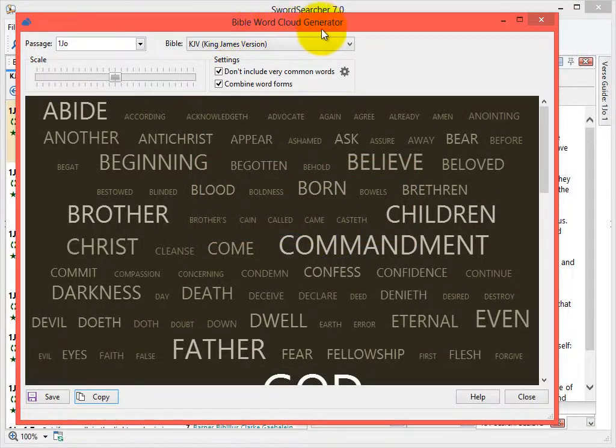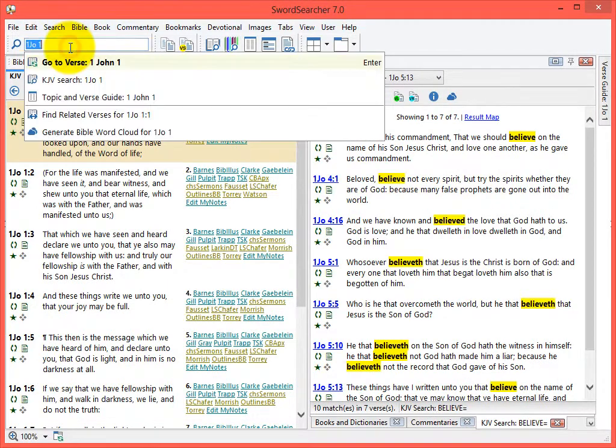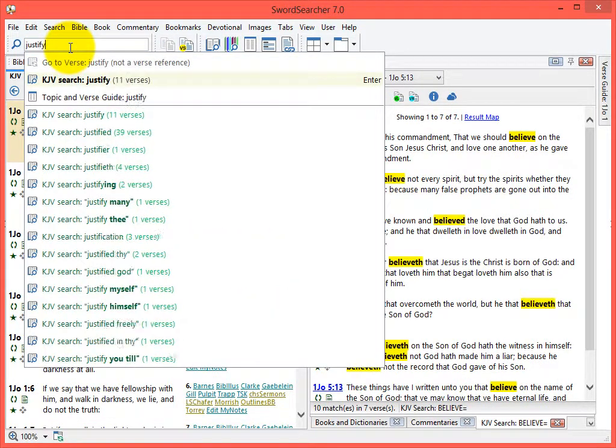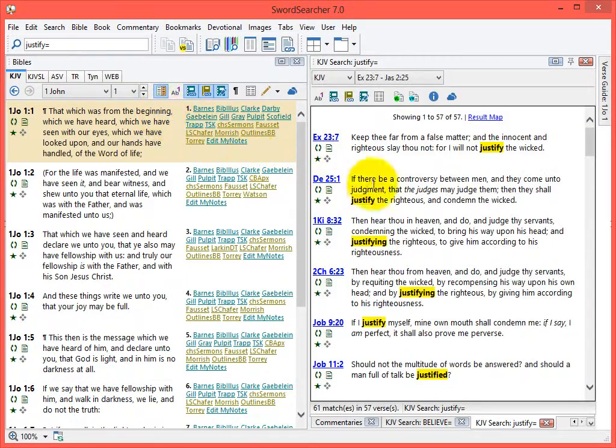There's one more thing I want to show you about the word cloud generator. I'm going to do a Bible search for the various forms of the word justify. So we have 57 verses. The verse list has an option to generate a Bible word cloud from the verse list. So instead of using a passage of scripture, you're using the verses inside the verse list.